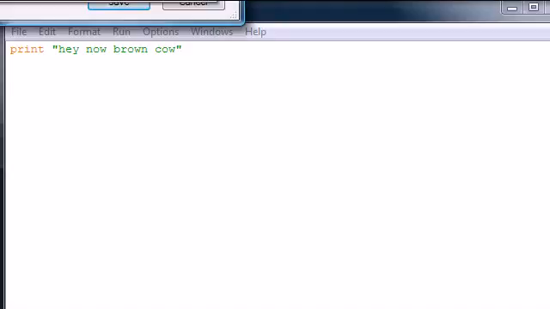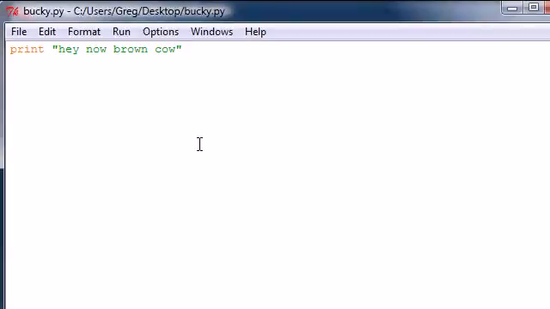Press period, and the extension you want is py. Now this is very important. This is the most important part of the tutorial, so pay attention. The only thing you can have when saving a Python file is name it and put .py. This is going to save it as a Python file. Next, once you got your py extension, go ahead and press save. Now you can execute it.